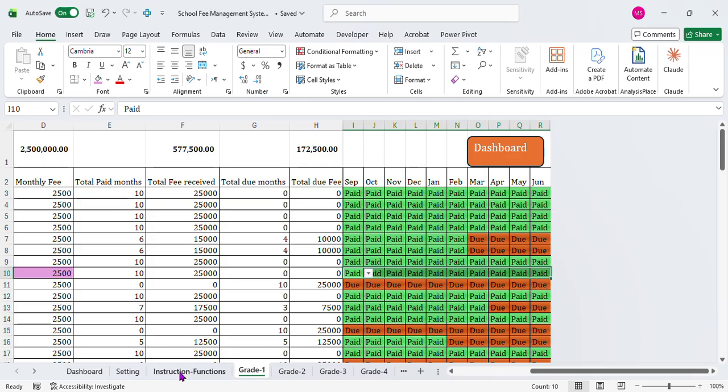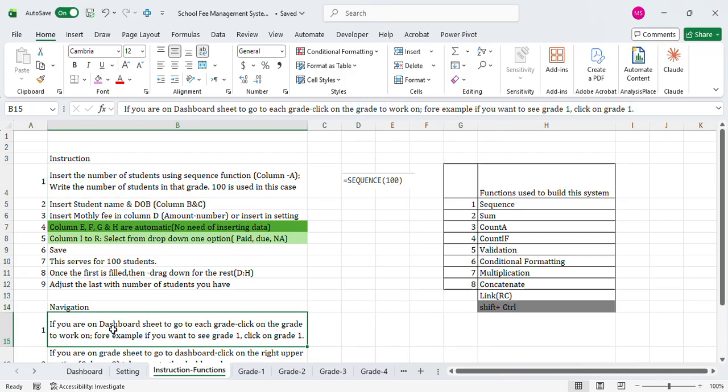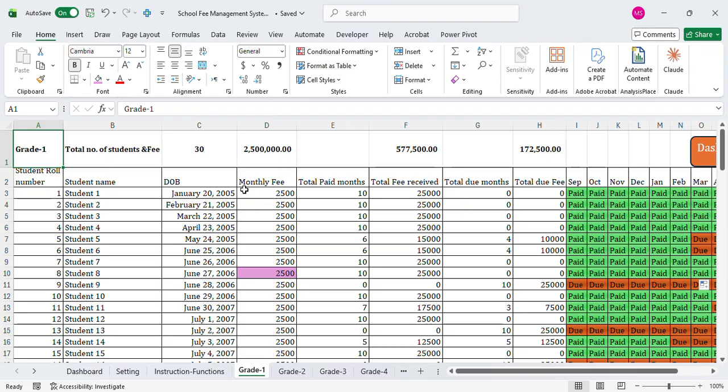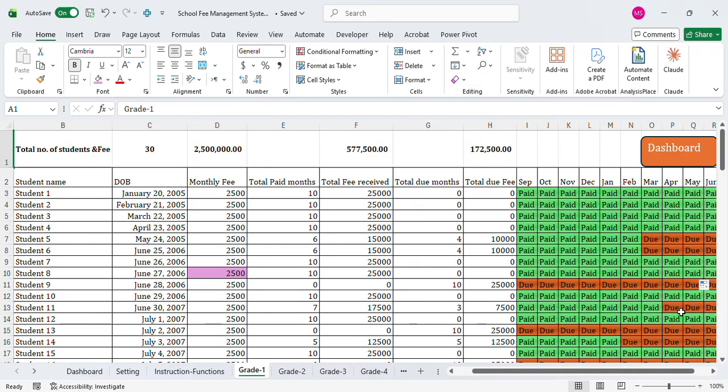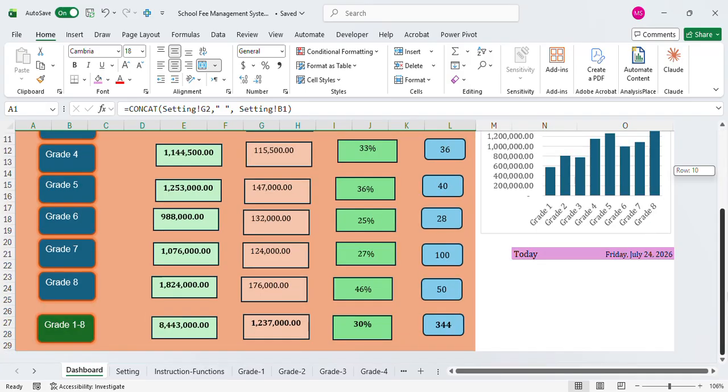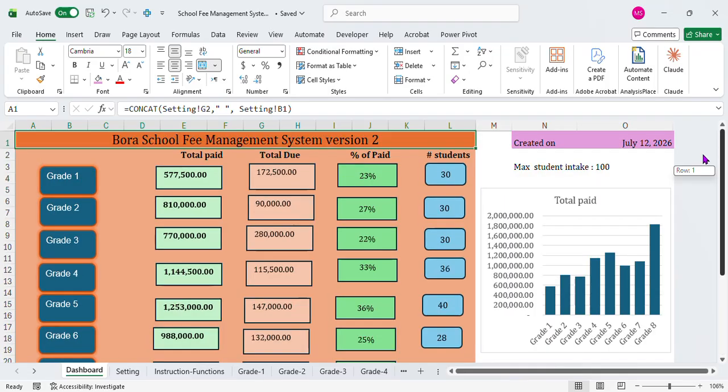The navigation is that you navigate from sheet to sheet, from the dashboard to each class. You click here on the grade you want to move to. Grade 1 will take you to grade 1. To go back to the dashboard, you click here on the right side where it says dashboard, and that will take you to the dashboard. So that is how this is dynamically navigated from sheet to sheet, and this is very useful.